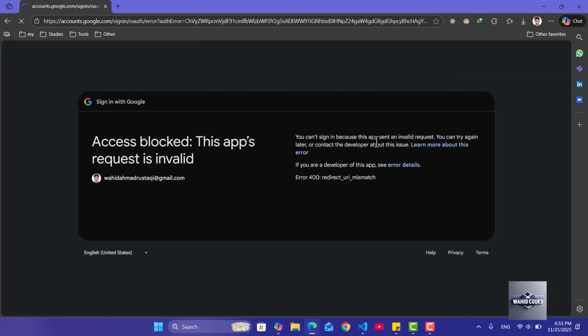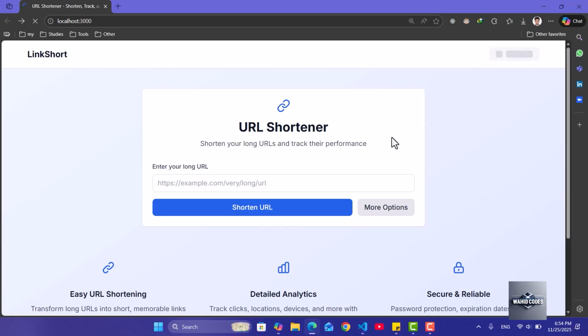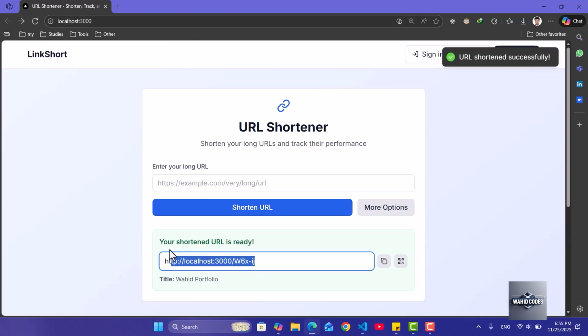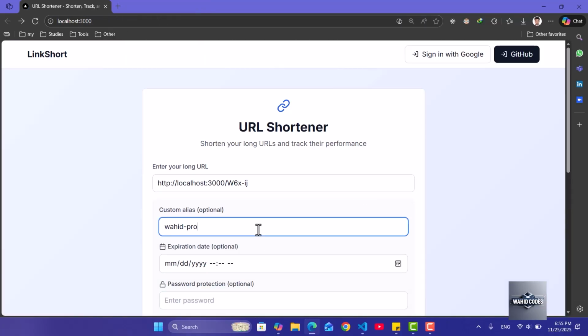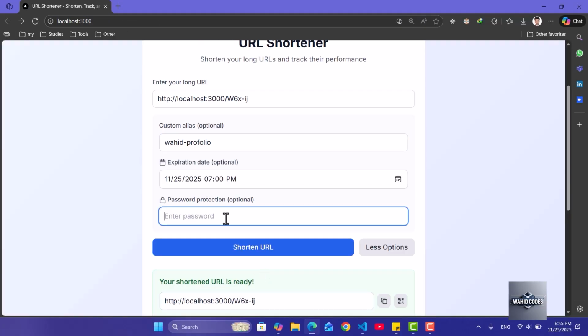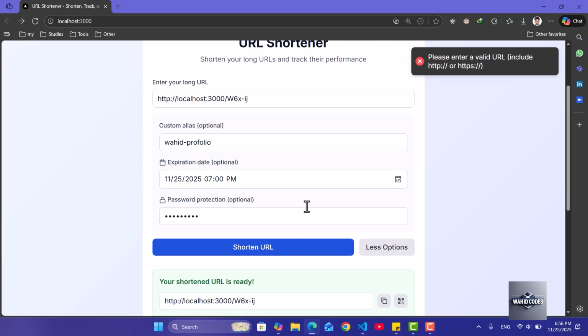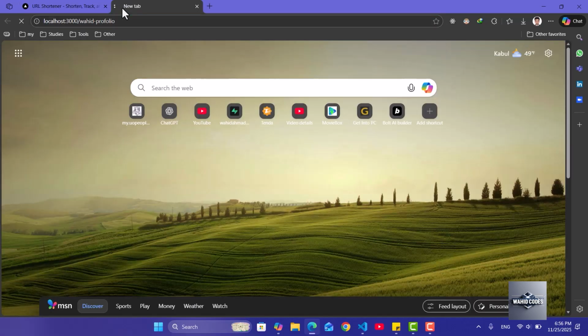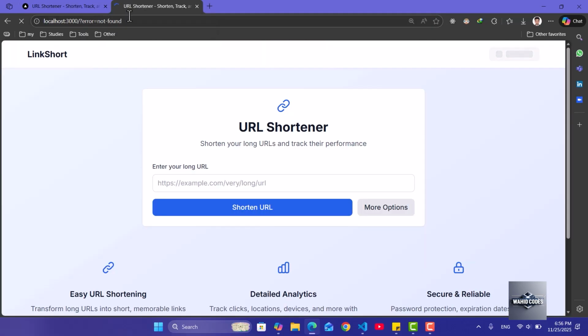And then I tried signing in with Google, but it got blocked. I will fix it later. So here we go, we have our URL shortener. And let's go to more options and test them. You can see we can create an alias, we can add an expiration date, we can add a password.